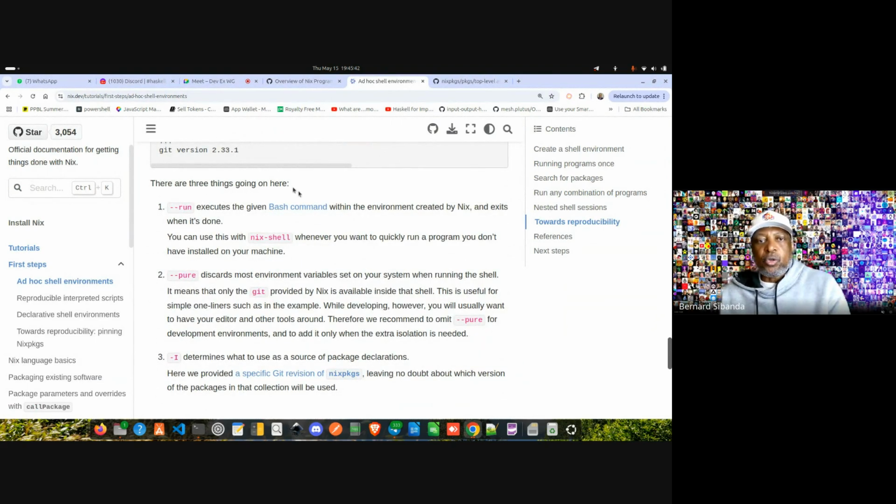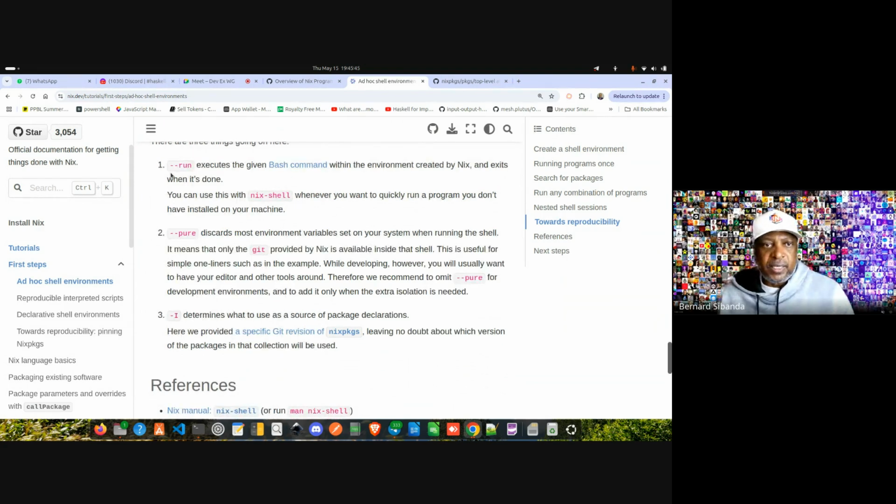There are three things going on here. What does the --run do? It executes the given bash command within the environment created by Nix and exits when it's done. You can use this with nix-shell whenever you want to quickly run a program you don't have installed on your machine.